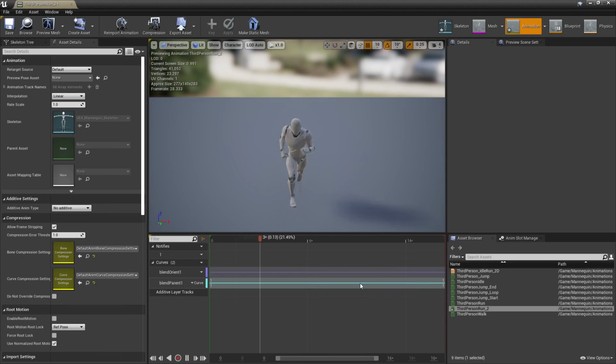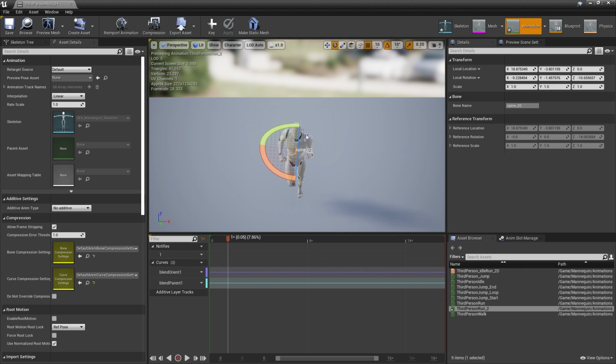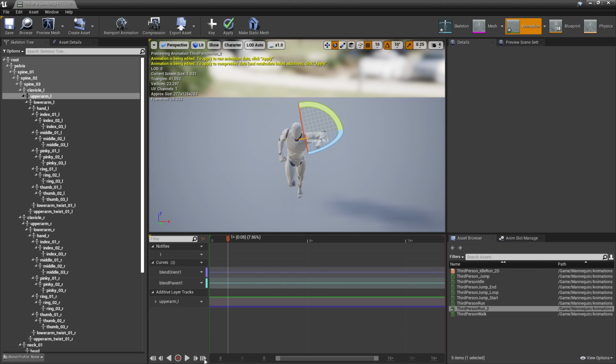Then if we head inside here, I'll click this pause button. And at frame one, if I wanted to edit this animation so it was a bit different, I'd select a bone on my character. So you can go to the skeleton tree and I can select my character's upper arm here, and I can just rotate it, and then I can click the add key. And if I click the play button, my character's arm will be up. So we can edit this animation a bit more.